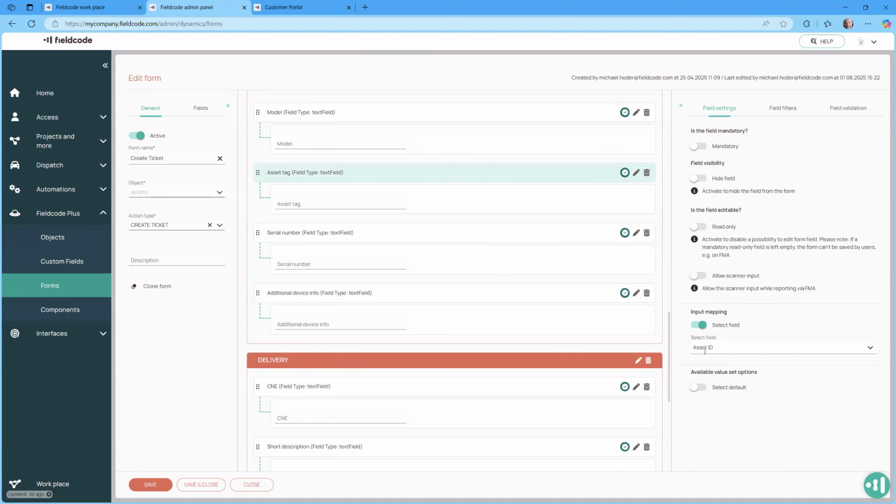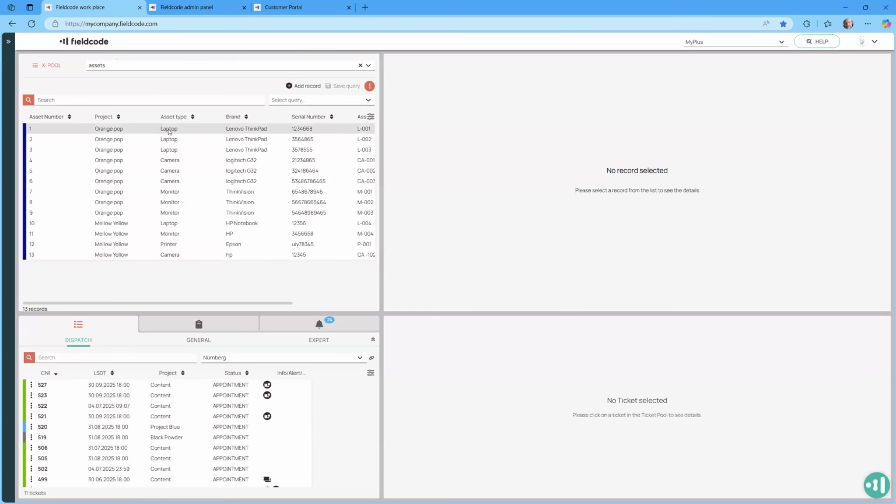So here I have asset tag mapped out to asset ID, serial numbers mapped out to serial number, and models again mapped out to brand, because I just, as an example, want to show two of them. So what does that mean?